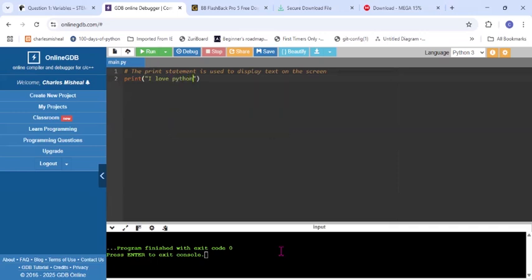I love Python. Now let's run this code. Just come here and click on run. And here we have it. I love Python. Now, the print statement must be written correctly for it to work correctly. If you observe, the first letter P on this word is lowercase.